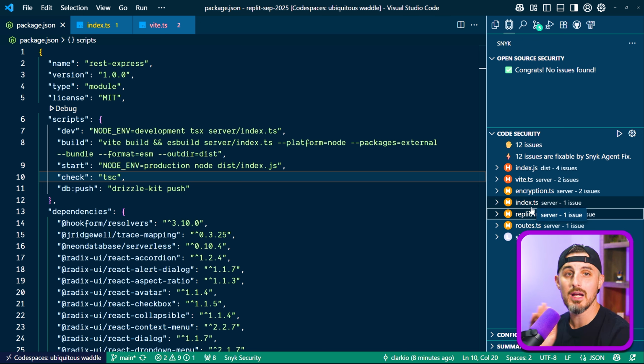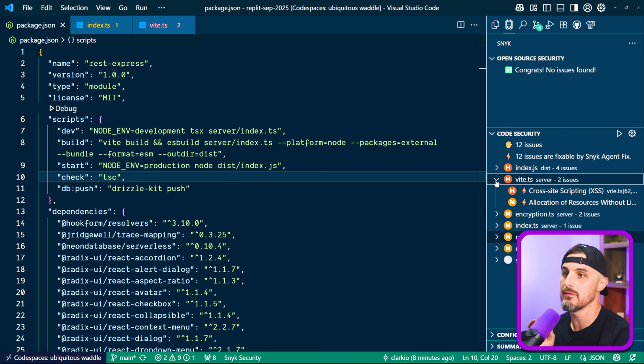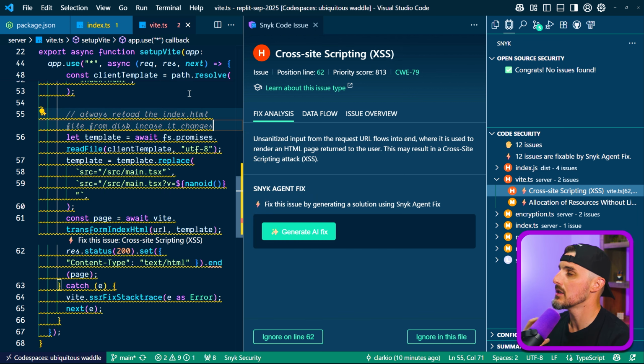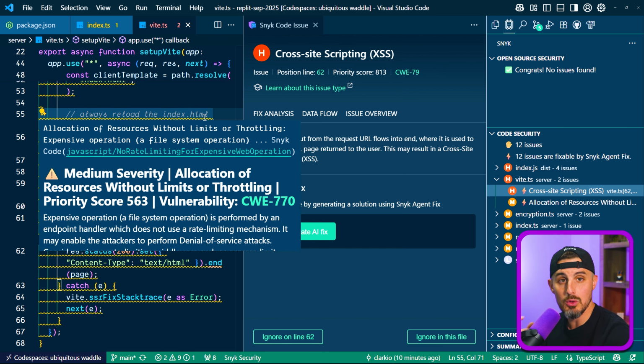So from there, we're not going to go through all of these vulnerabilities that Snyk found in the code security, but let's dive into a few of them. First off, the Vite ones. Now, for this one, I'd say it's safe for us to ignore this one because it's only going to be used for local development purposes.